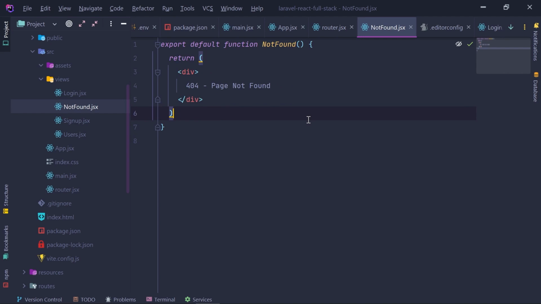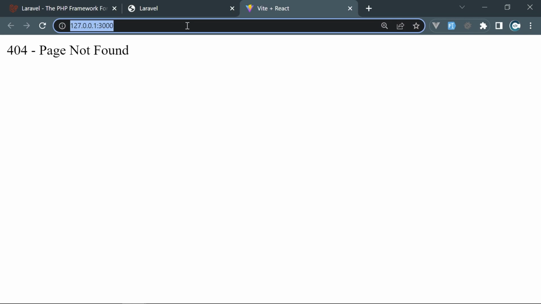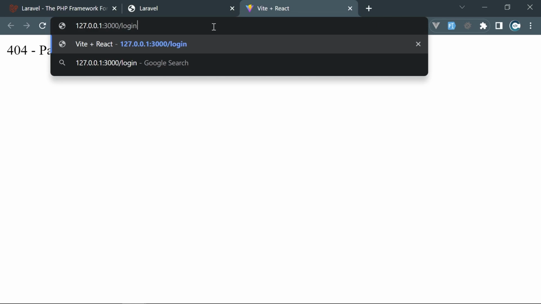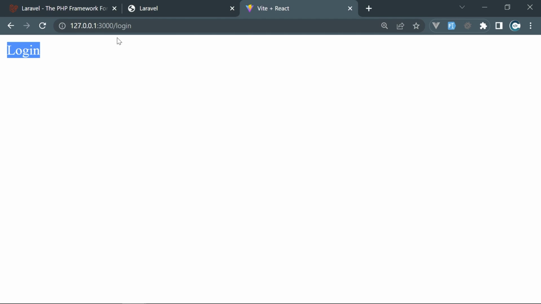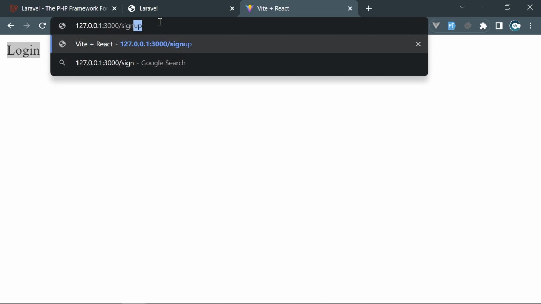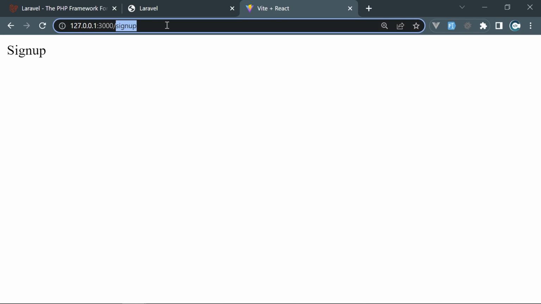Okay, and let's format the code. I want it set on 2 spaces, which is fine. So we have the not found page, but how do we access the login? We just need to put in the URL /login, and this is the login page. If we type sign up, we have the sign up page, and for users, we have the users page.